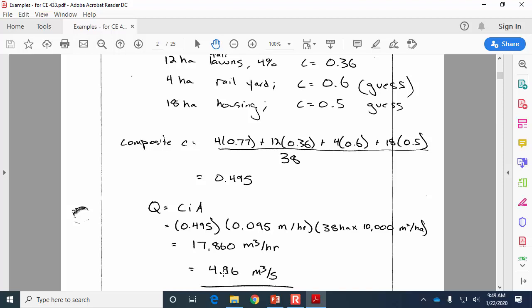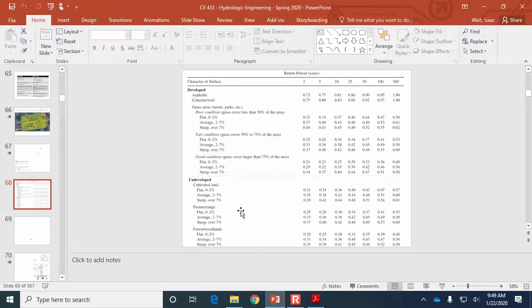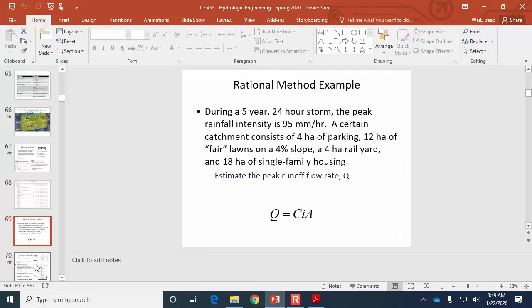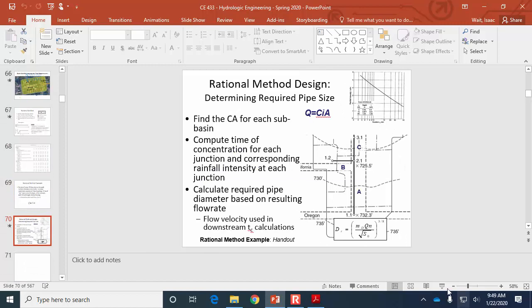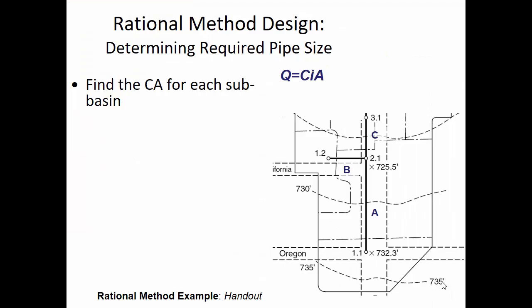Okay, so that's your first taste of the rational method. When we get together on Friday, what we're going to do is look at this example. Now, I'll give you the handout now since I've got it and I don't want to forget to give it to you. We're going to use this template file that I mentioned in Excel. Here's a paper printout of it.